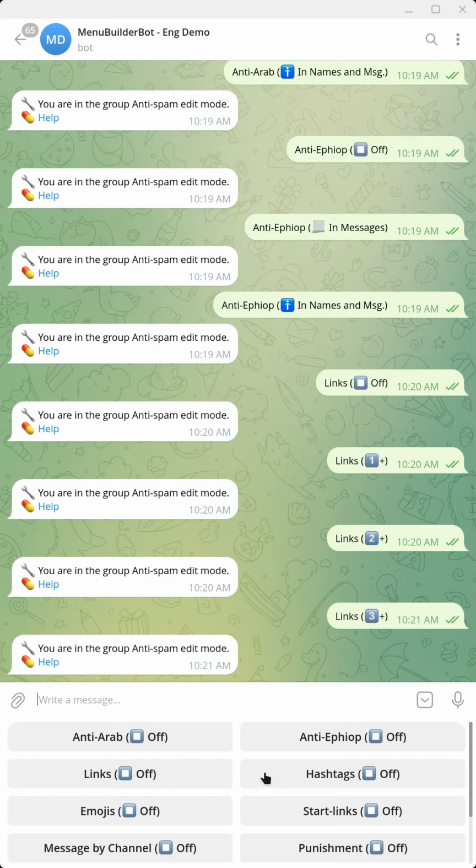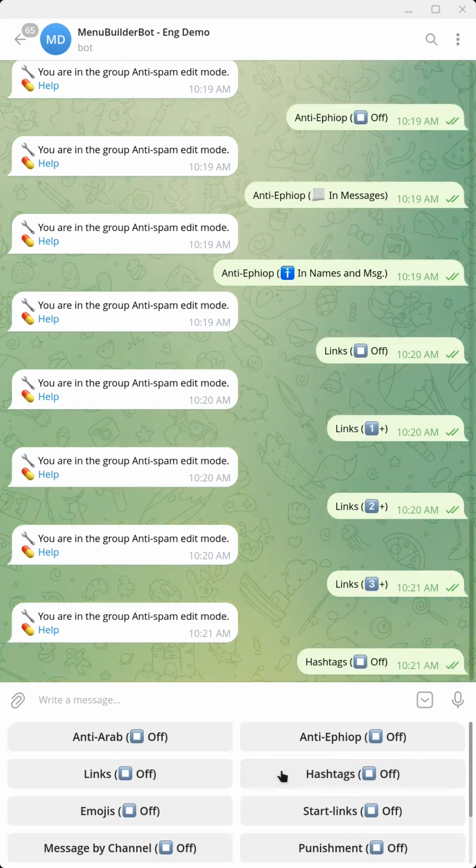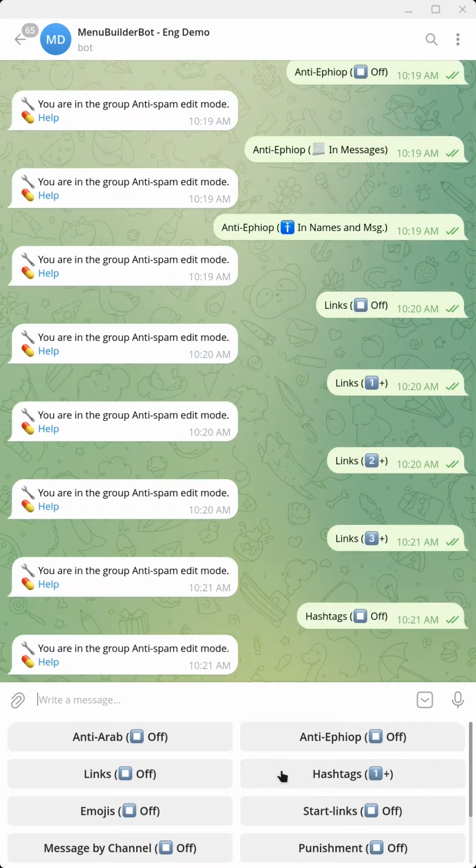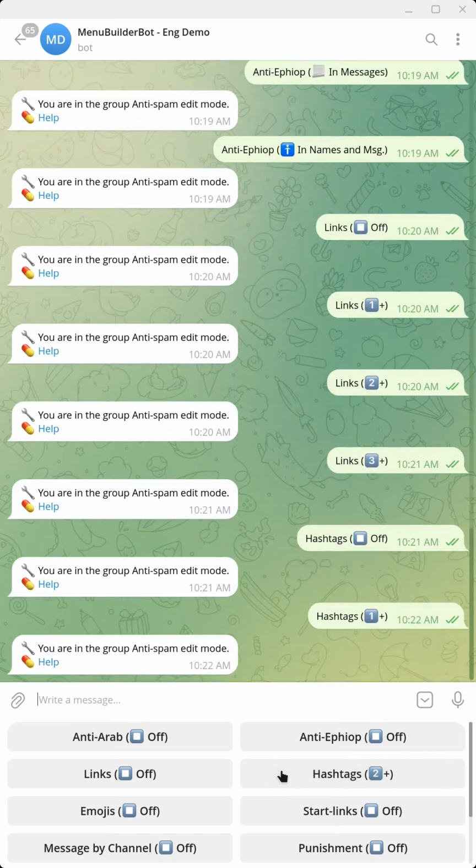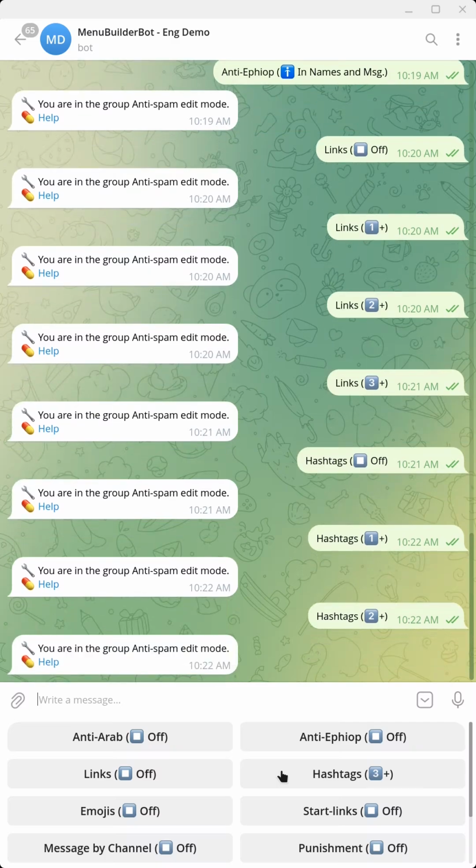Next setting is hashtags. It's the same as links, only applied to the messages with hashtags. It also has four states. First one is off. Then 1+ means a message with one and more hashtags will be deleted. 2+ and 3+, where two hashtags are allowed and three and more will be deleted.